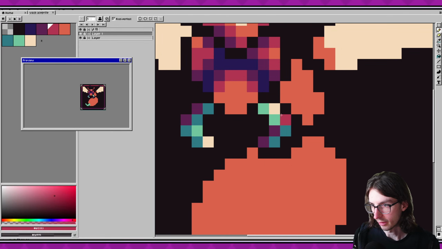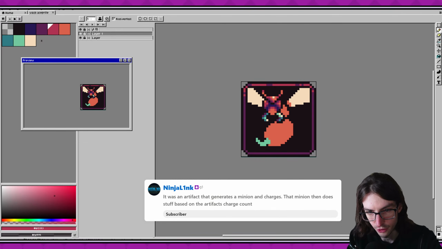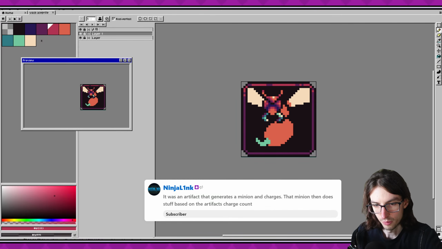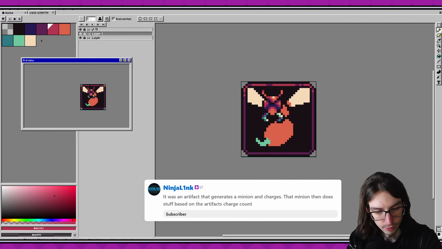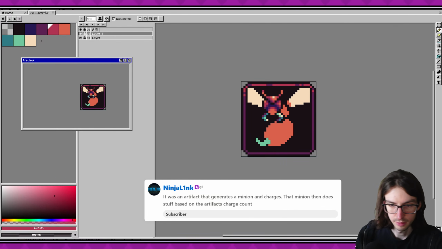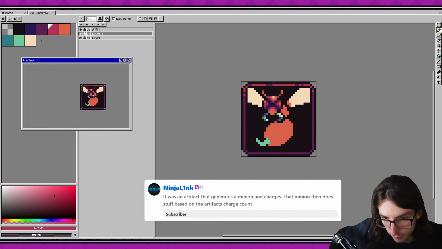I think it's getting there. I mean, we could see the vision. It's an artifact that generates a minion and charges. That minion then does stuff based on the artifact's charge count. Yeah, I think that should be doable. So it gives you one minion. Is that the way that it worked? So it gives you one like Electromite minion or something.